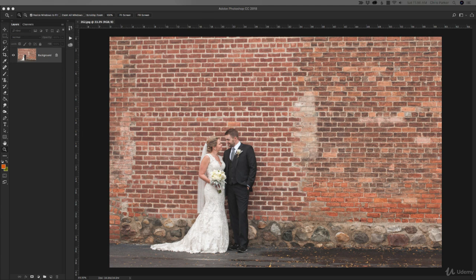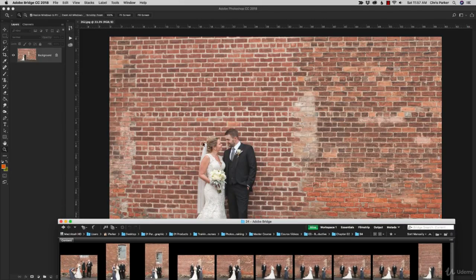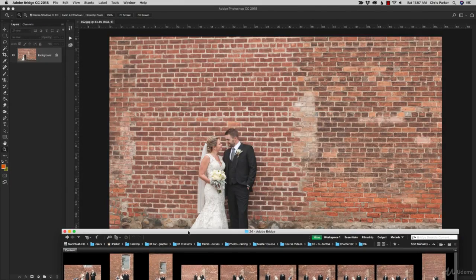All right, so here we have an image of a couple. And let me show you some other photos from this photo shoot. We have here 24 more images from the same location under the same lighting conditions. And if I want to edit this particular image here, but I also want to apply the same edit to all 24 images, I could either do it the easy way or the hard way.